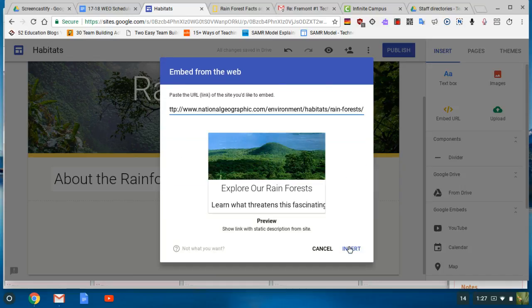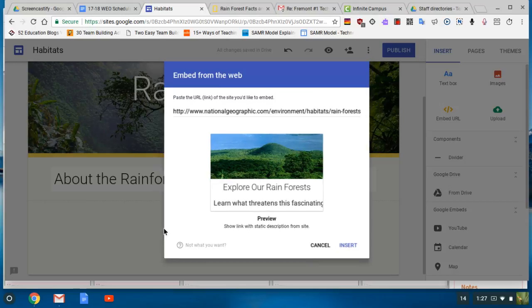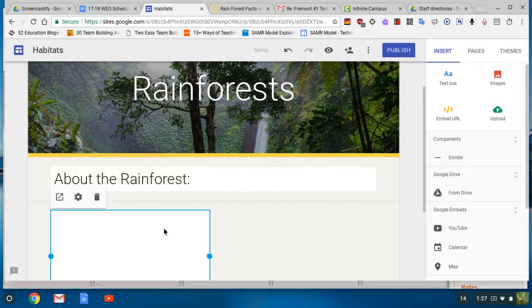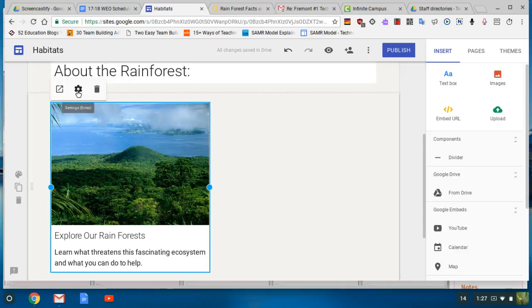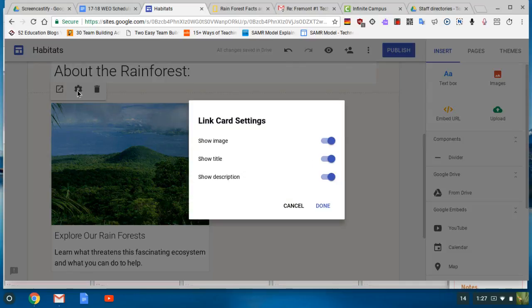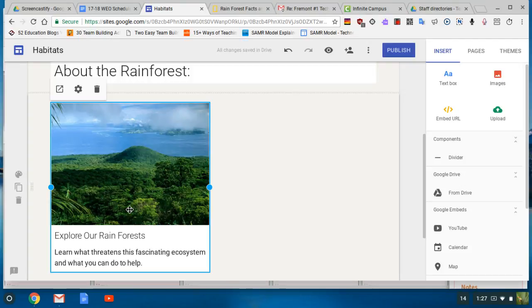And then insert. So anytime you have a URL, you can go up to the setting icon and you can decide if you want to show the image, the title, and the description. So right now all three are on mine. So I have the image, I have a title, and I have a short description of what it's about.